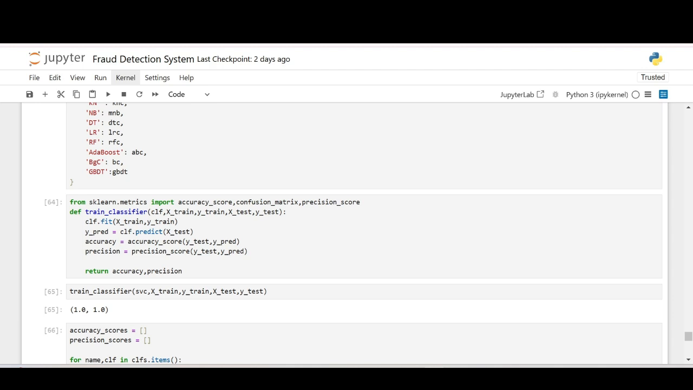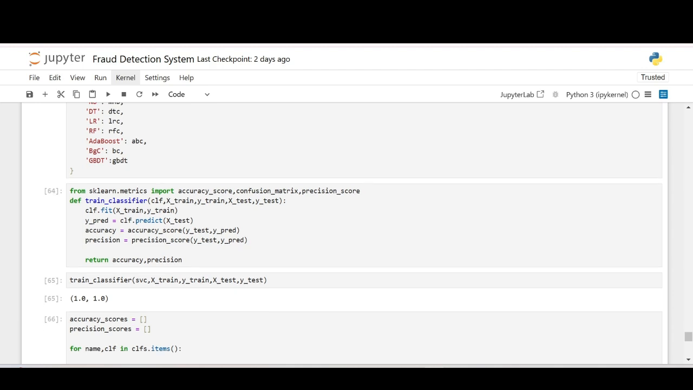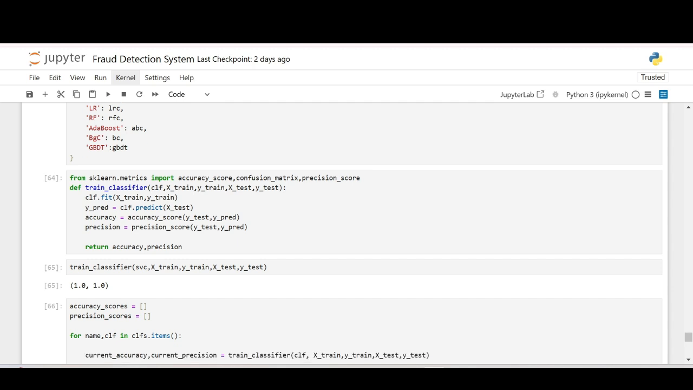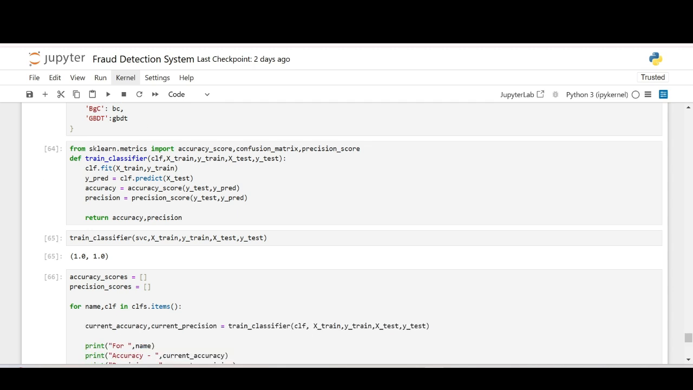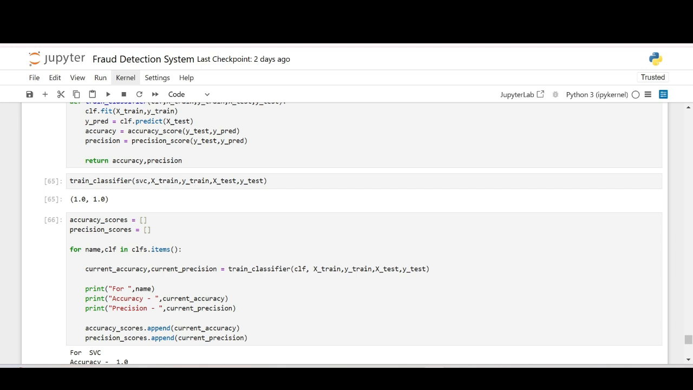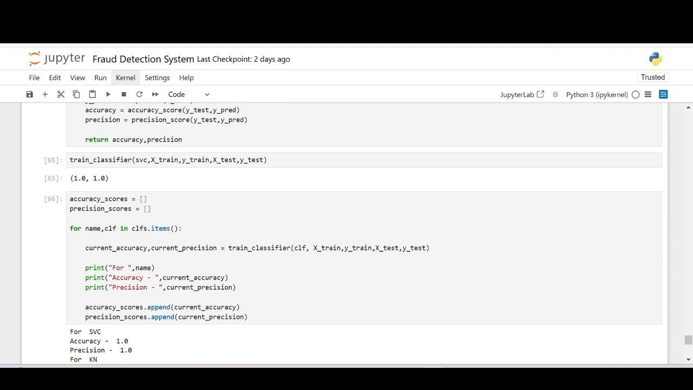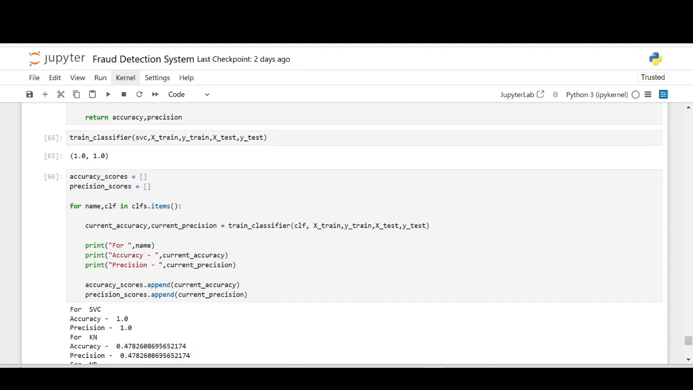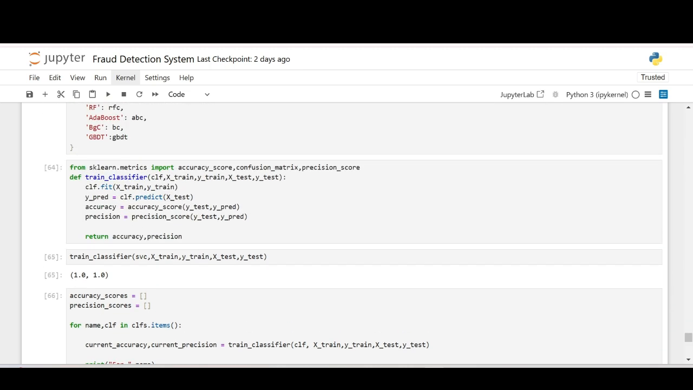Okay, so for the accuracy and precision score, we are calling a function train_classifier. What you're going to do is give the classifier and the train and test data. We're going to fit all the classifiers on the train data and predict on the test data, and this will give you the accuracy and the precision score. As you can see, the precision and accuracy for the SVM model is 1, which means it is overfitting. So we want a generalized model for all the classifiers.